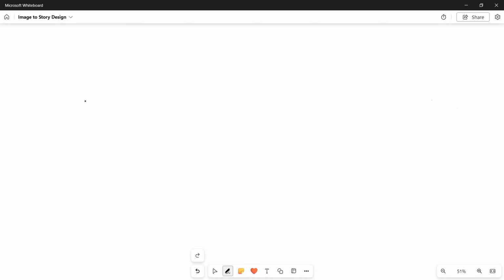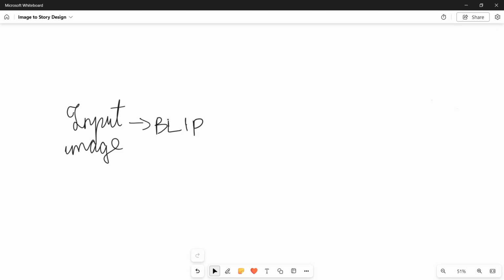And then, for the actual low-level design, the input is the image. First, it moves into the BLIP model, which is available in Hugging Face, which is a vision transformer. This captions the image, and the output of BLIP we feed into the Falcon 7 billion model, which is an LLM, a large language model, which tries to generate a story from the caption, and then we get the story as output.